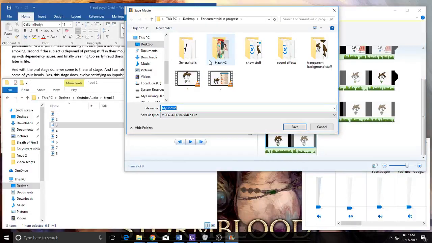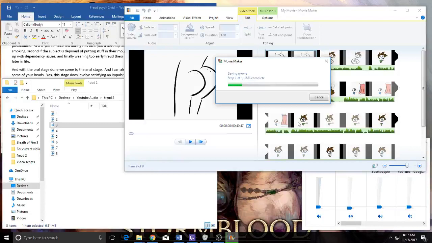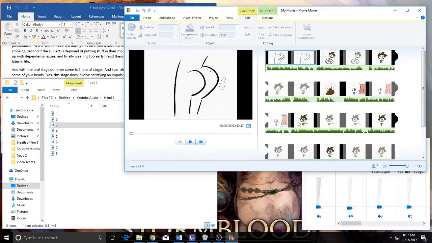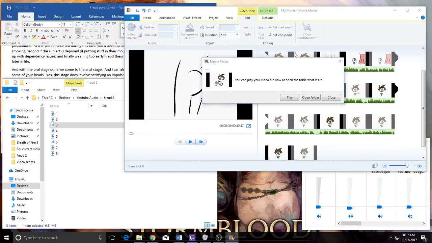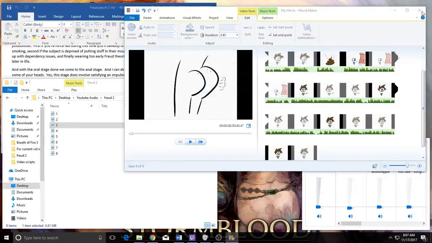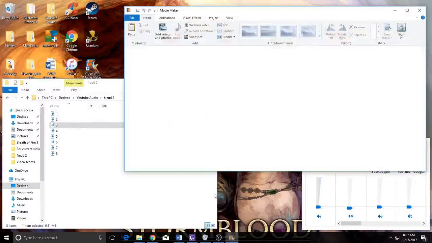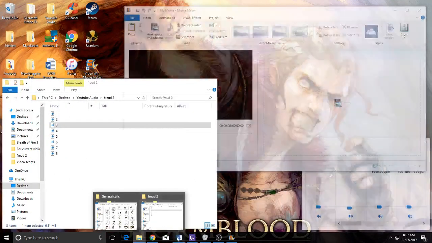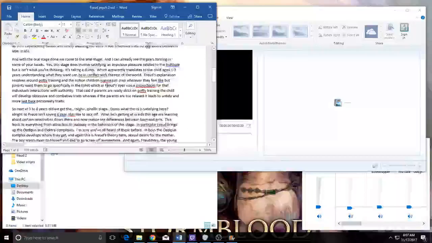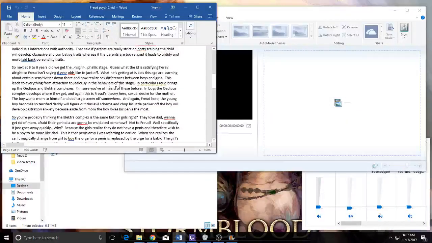Save movie for computer. We name it 3. And that's good to go. We don't need to save changes. All right, open up the next one. We'll do a general still.